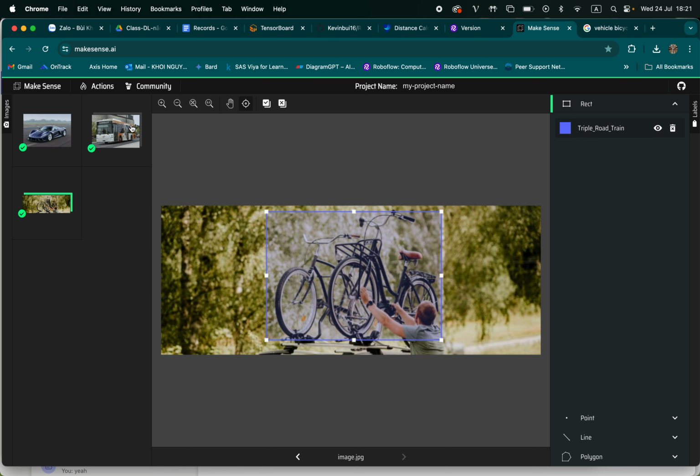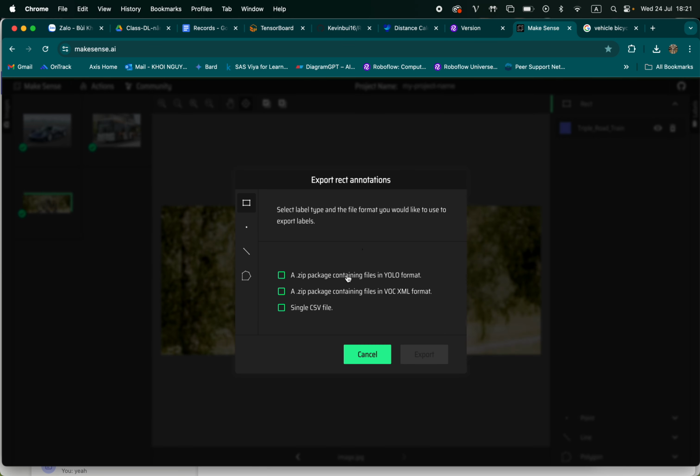After you have done everything for all the images, simply go to the action, and then click export annotation. You can use YOLO format or VOC. You can use YOLO because we will use YOLO in the trainer model.